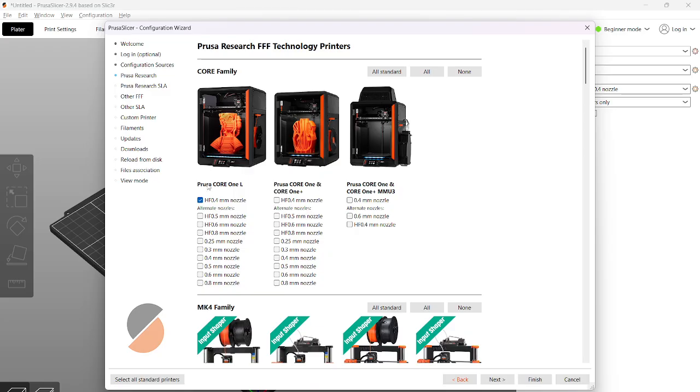For today, I'm selecting the Core 1L with the high flow 0.4 millimeter nozzle. It's literally the top left one, so please don't select another one. But yeah, once you have that, you can press finish.